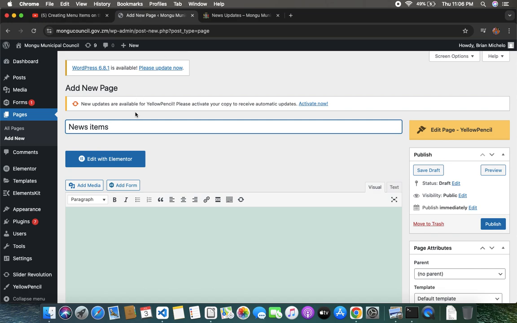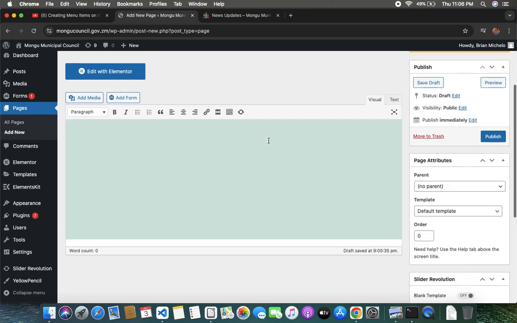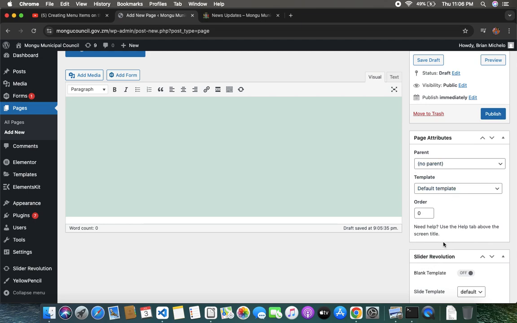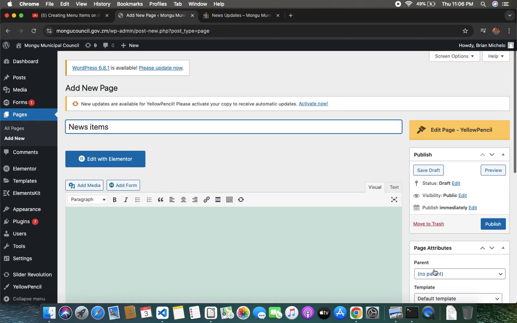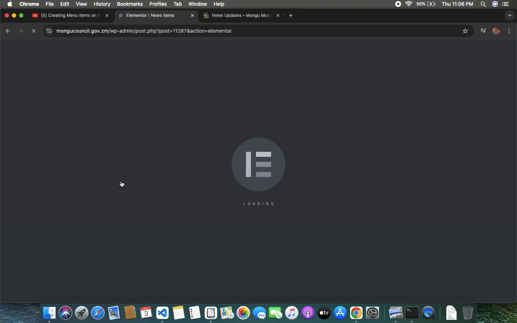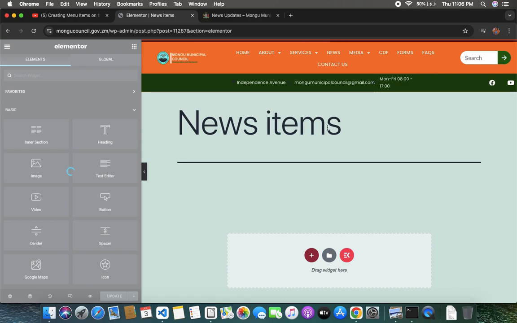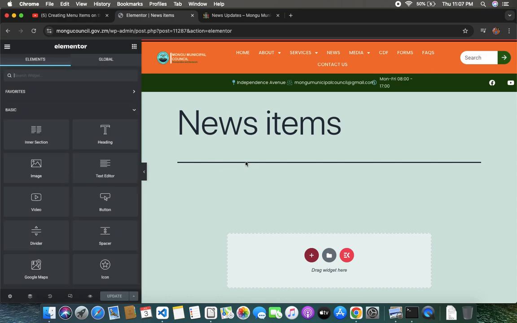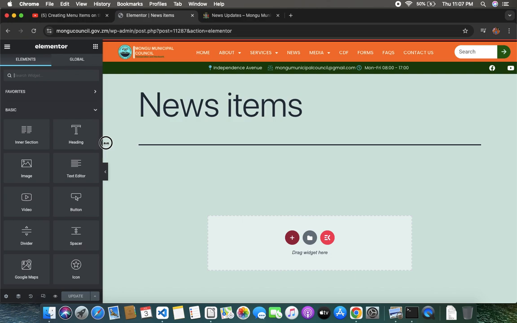Once I have given this page a title, I am going to show you something without changing the page attributes. I am going to go directly to save these attributes and say publish. Notice once I say publish and I go to edit with Elementor, this could be a problem that some of us have seen on our website. You will have a page that has this headline or this header and this line, which has proven to be difficult for some of us to get rid of.